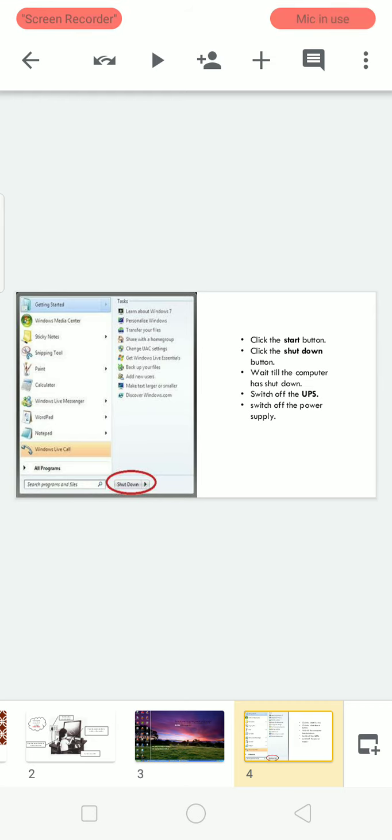So, switching on the computer is called booting. The desktop is the first window of the computer. Those small pictures are called icons. To switch on the computer, first you should switch on the power supply, after that the UPS, then the CPU, then the monitor. To switch off the computer, click on the start button, shut down, switch off the monitor, switch off the UPS, switch off the power supply. This is today's lesson, children. How to start and how to shut down.